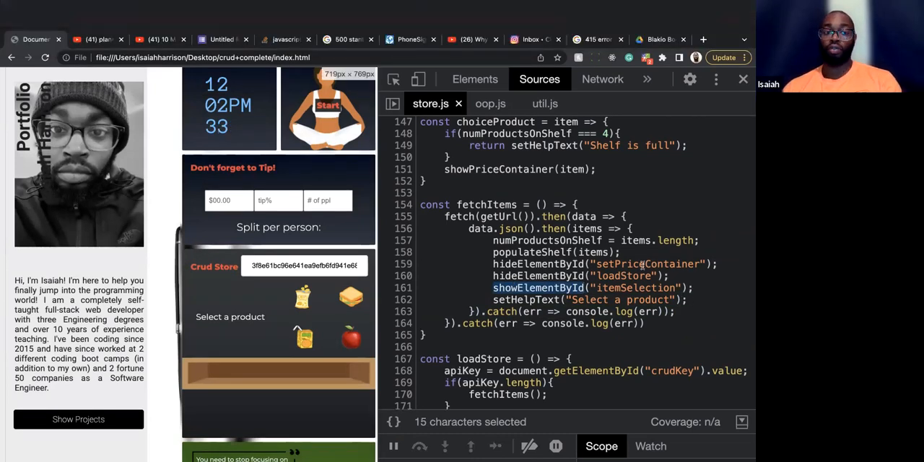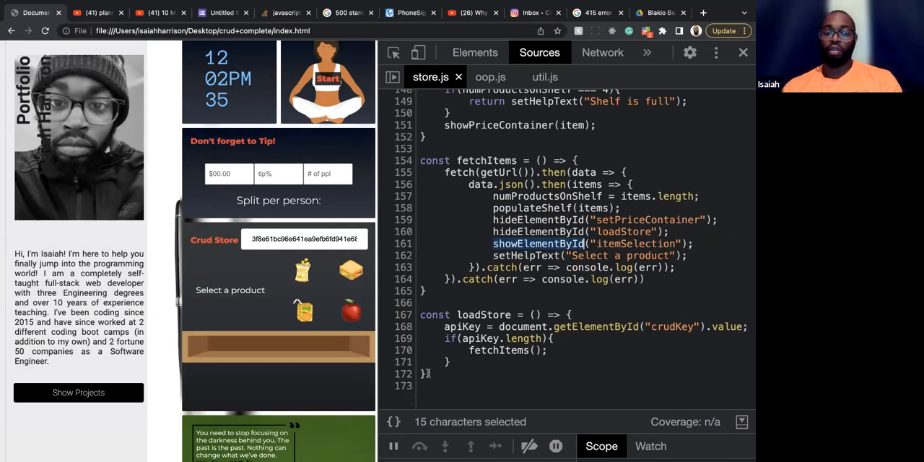So it's 12:02. What I'm going to do is put this code. We'll start from these two functions next time, and then we'll start setting up all of these functions inside of here: populate shelf, hide element by ID, show element by ID, and help text. These would be the ones. We may not even do populate shelf. We may do these ones first.